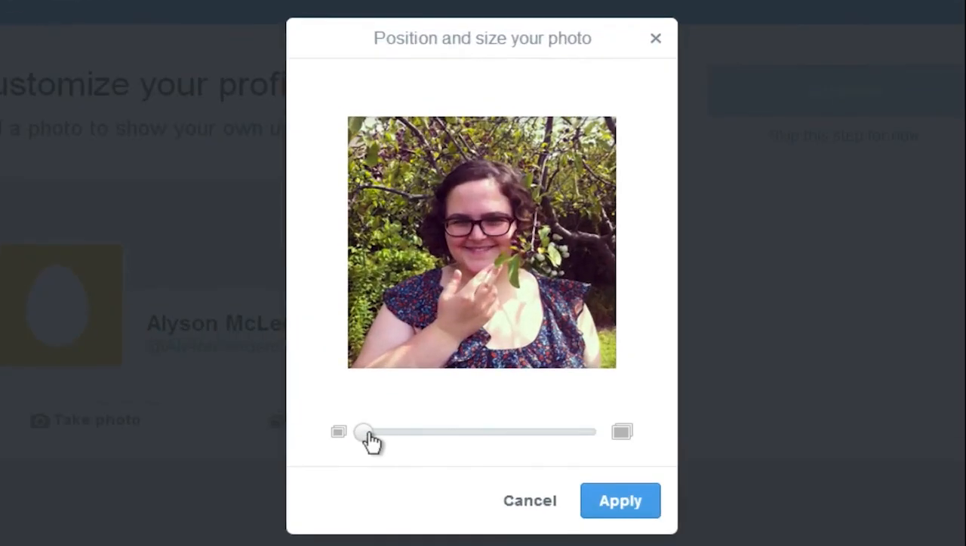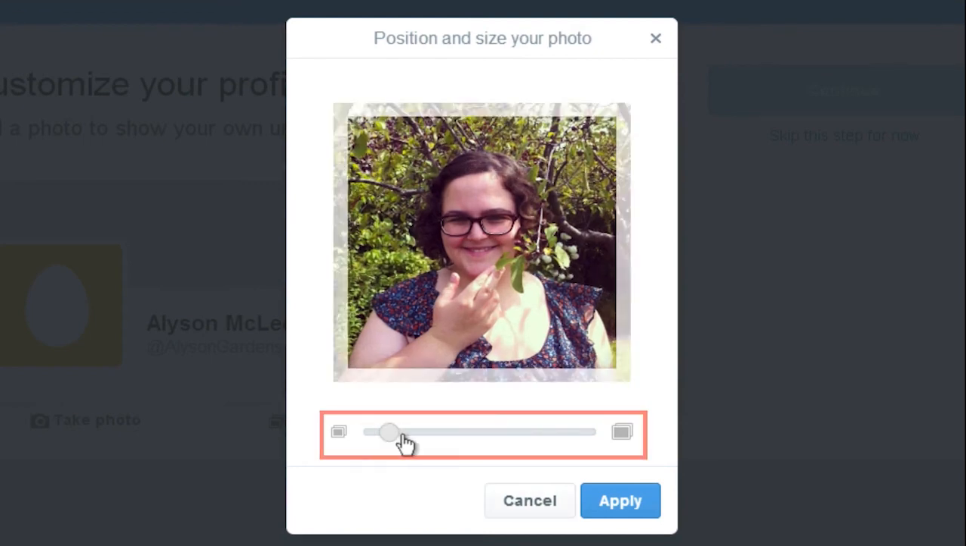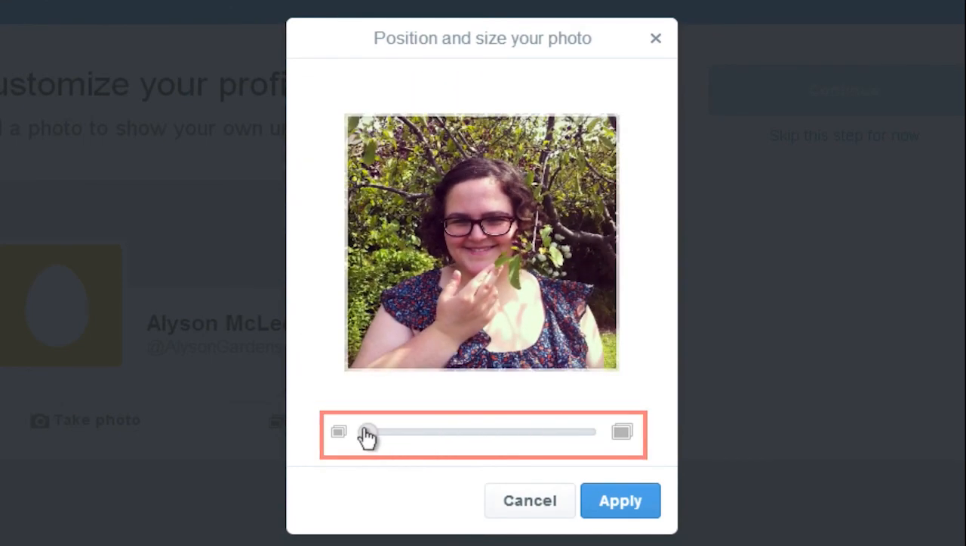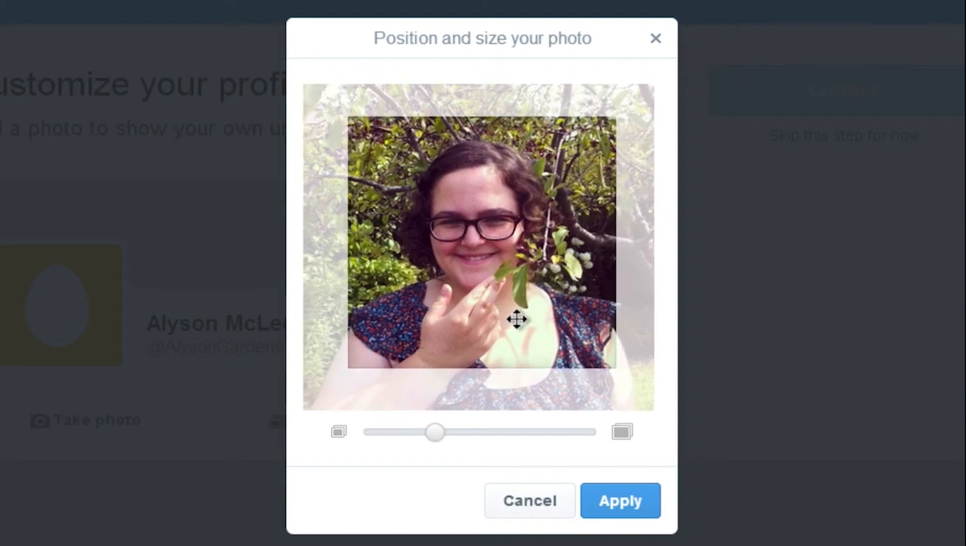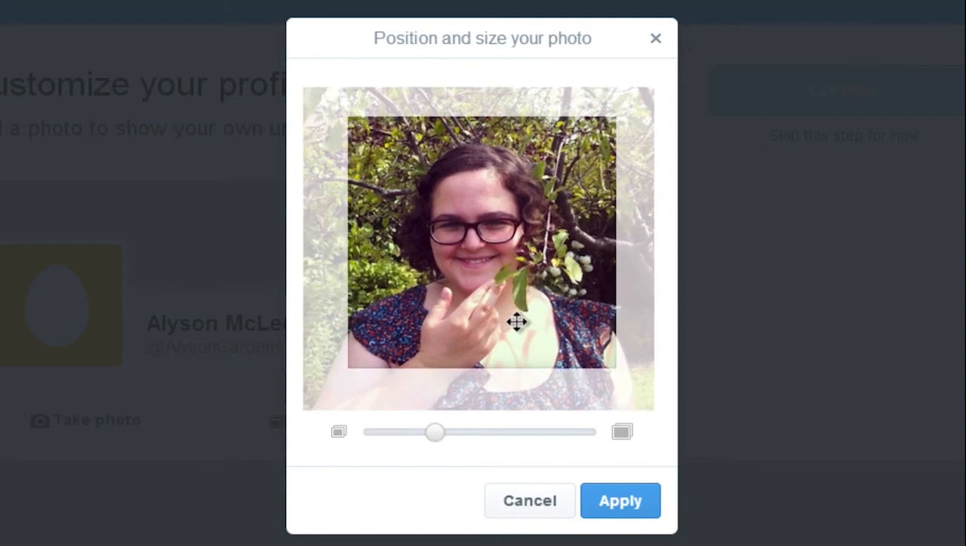In this window, you can change the position and size of your photo. Clicking the slider zooms the photo in or out, so more or less can be seen in your profile picture. Once you change the size, you can change its position by clicking and dragging the photo. Whatever is in the brighter, smaller box in the middle will show up as your profile picture. Click Apply when you're done.